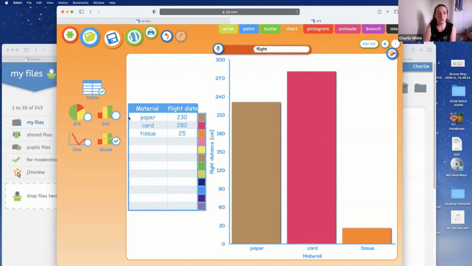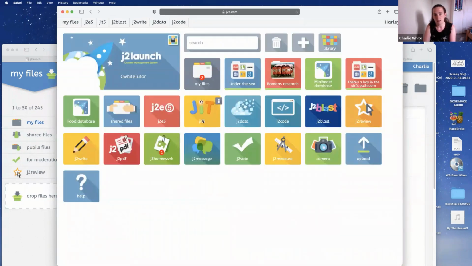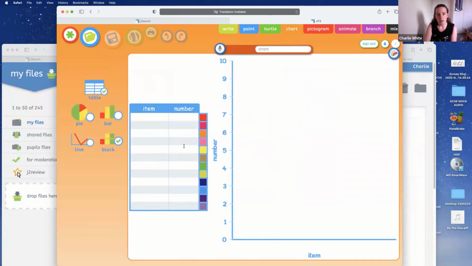And then as the children get a bit older, a bit more used to chart, it might be they can do this themselves from scratch, and that I ask my class to come up with their own questions and investigate themselves and collect their data. And in that instance, Harley can just go in from his Launchpad, he can open it up, he can create a blank chart and put in his own data all by himself.